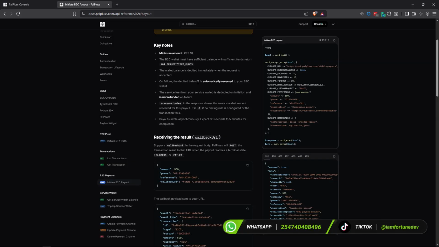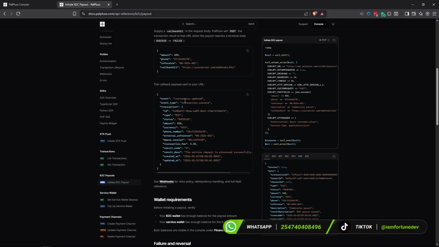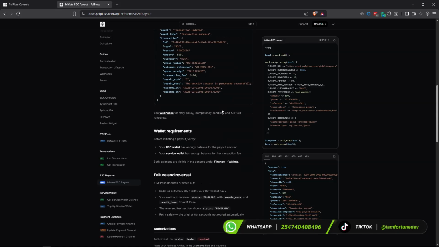So what does that mean? It means that the service tokens will be deducted immediately when you make the request. So make sure you have everything in order before you initiate that request. Cool beans. Okay, so we have the callback right here. You can see the structure. Very well structured, very easy to work with.